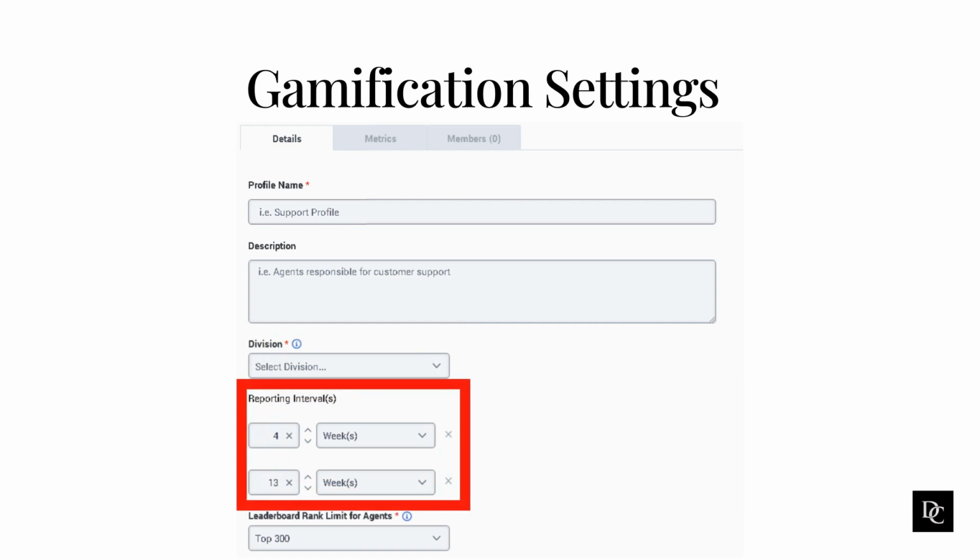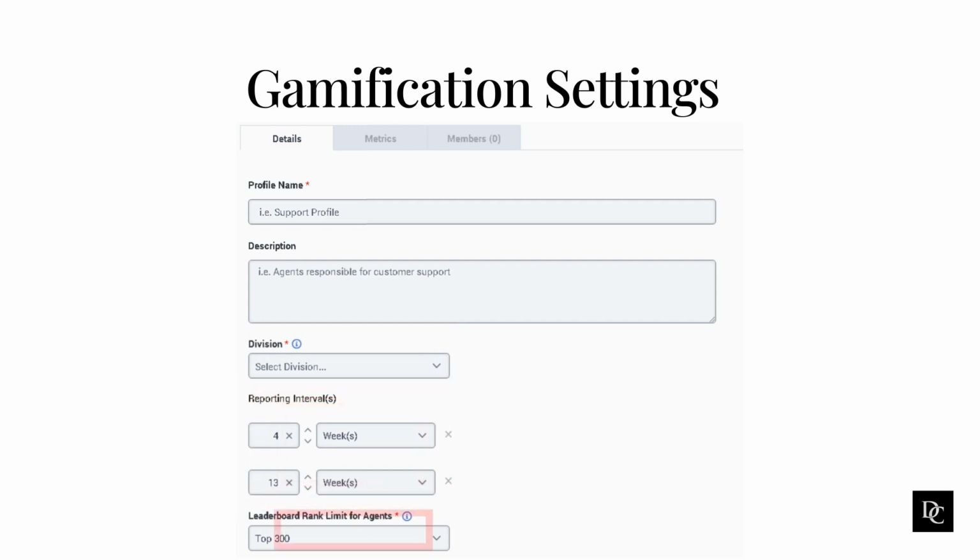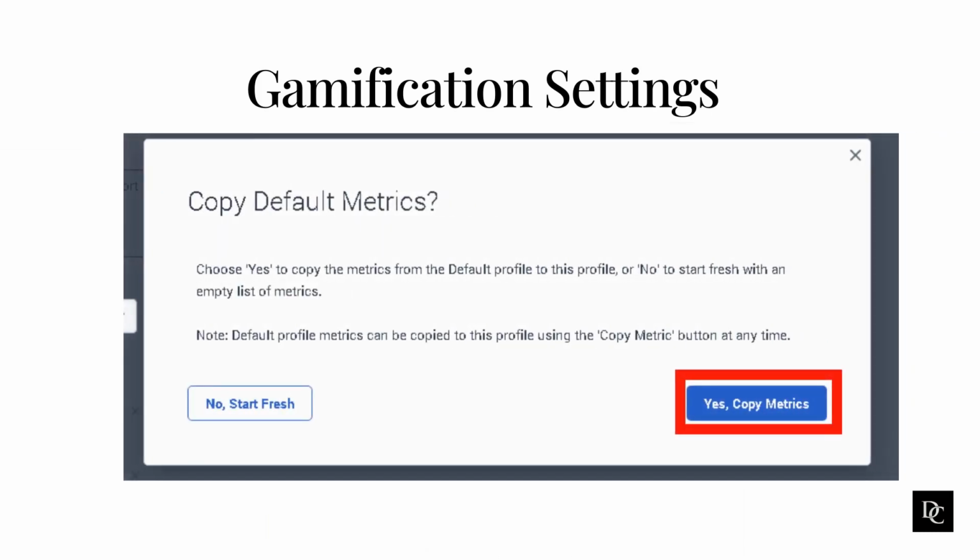Set a reporting interval. The default intervals are 4 weeks and 13 weeks, and the maximum intervals allowed are 90 days, 13 weeks, or 3 months. Enter the number of ranks to display on the leaderboard for each metric. Users who have the supervisor role or elevated permissions can see the top 300 ranks, regardless of this setting. Click Create Profile. Confirm whether you want to copy the default metrics or not.